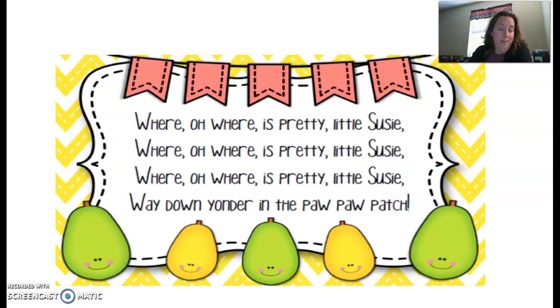Sing Paw Paw Patch with me. Ready, begin. Where, oh, where is pretty little Susie? Where, oh, where is pretty little Susie? Where, oh, where is pretty little Susie? Way down yonder in the Paw Paw Patch.